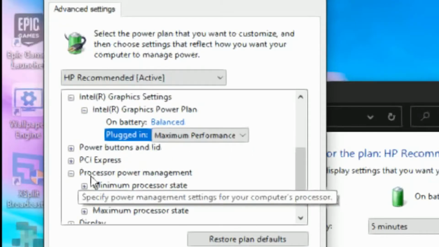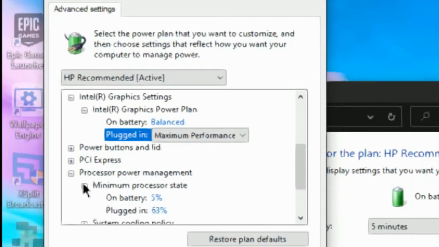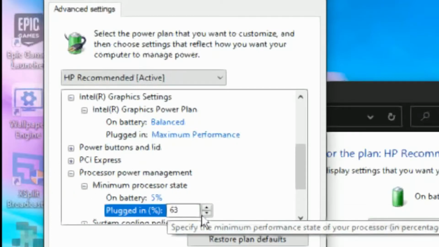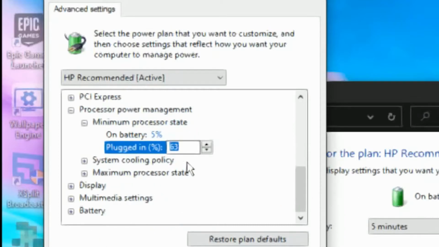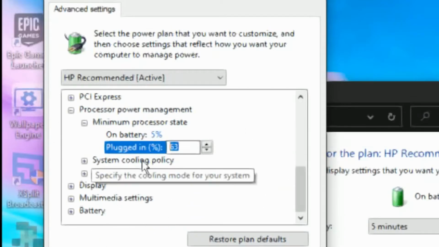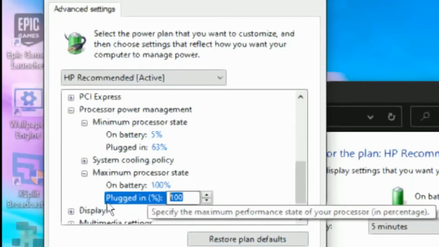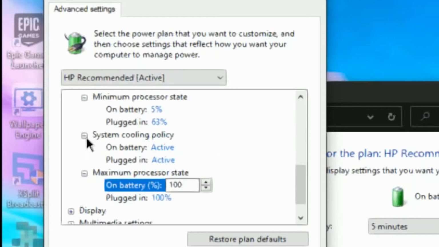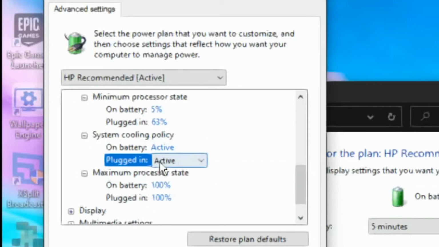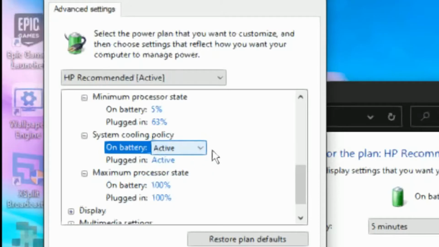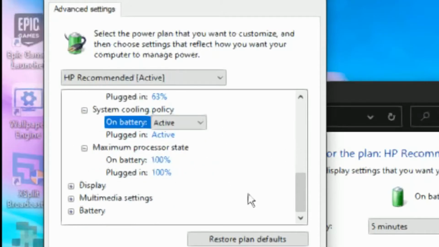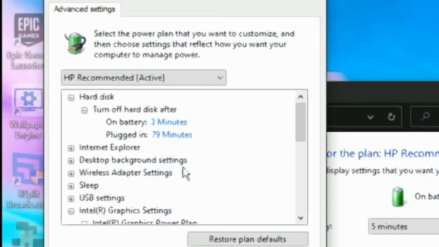Then go to processor power management and make sure the minimum processor state for plugged in is a high number. I recommend maybe 80% or 99% if it's really bad. And for maximum processor state, make sure that's 100, of course. Make sure your system cooling policy is active at all times, because if your computer is not cooling, then your FPS will be stuttering a lot.